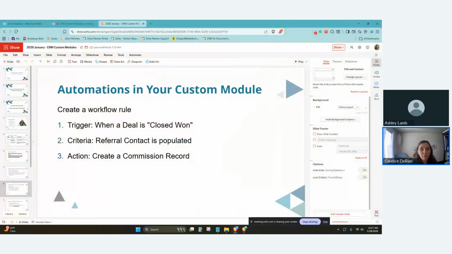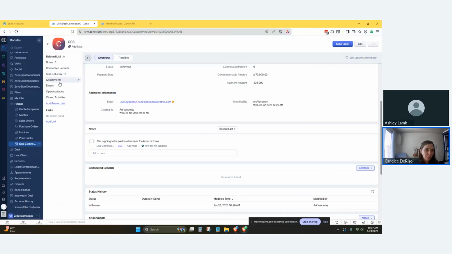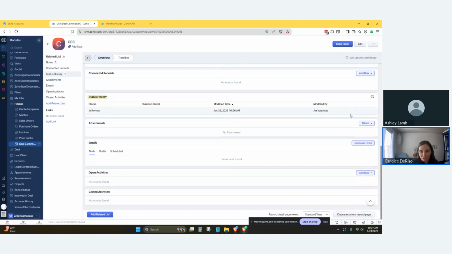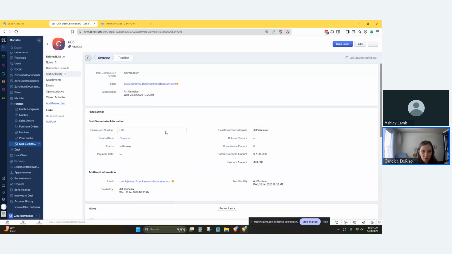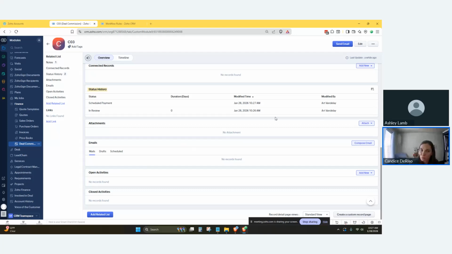So that is one of the many automations that you could do within the CRM to just help you expedite using your customer. So the next thing is just making a good user experience. And I kind of showed you some of that, but let's just go back in really quick and talk about that. So in here, I did also include status history. Maybe this is in review, and now I'm making it for scheduling payment. So turning on things like status history can be really helpful in terms of your reporting. You also could have automated an email that comes out of here.